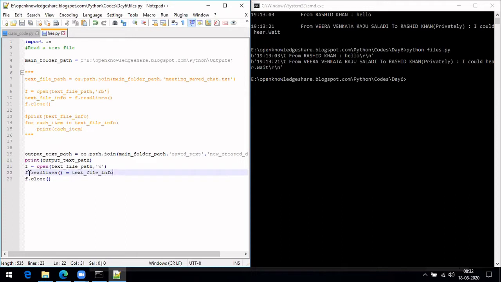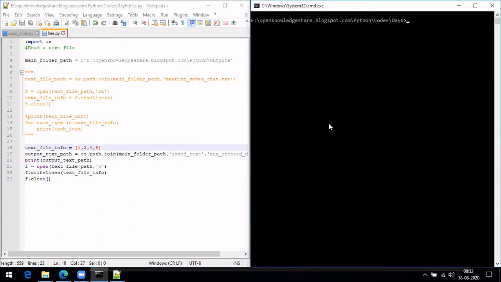Hmm, not this way. So f dot writelines, and in brackets you can give this list, whatever it is, not completed before. Let me add some values, 1 2 3 4. Okay, here instead of big strings like whatever is there earlier, I'm just giving integers here. Let's see what it is going to do.